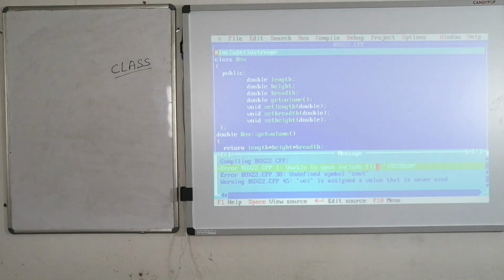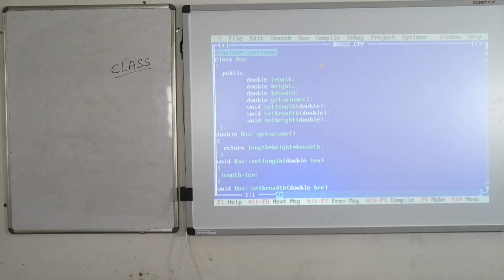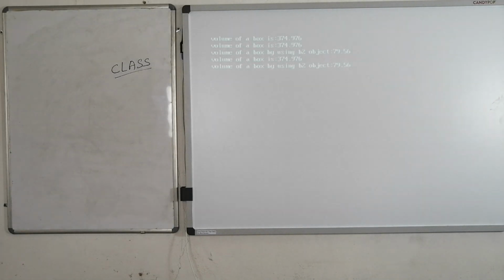Unable to open include file iostream. The cout and cin functions are present in the iostream.h header file only. My compiler does not support it without the .h extension, so we have to use the .h extension here. F2, control plus F9, alt F5. See here, my program is executing.